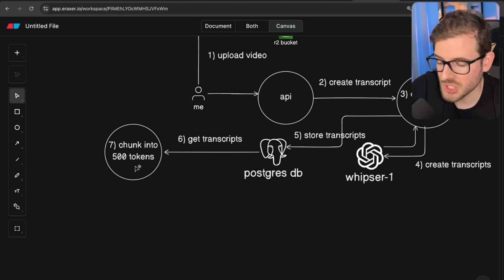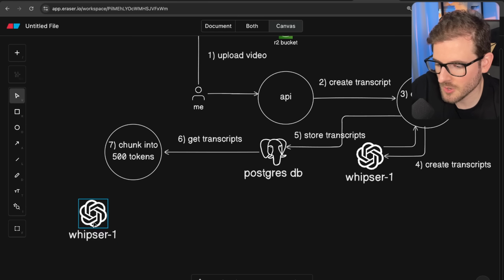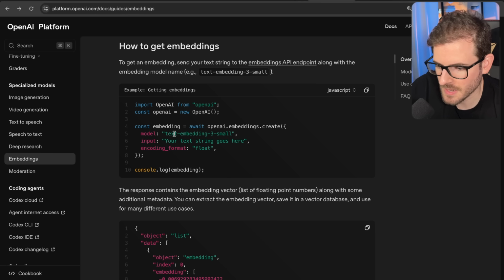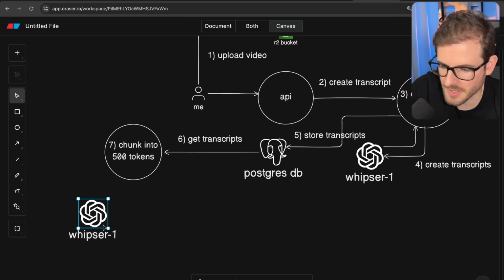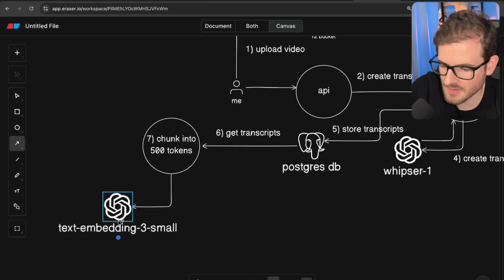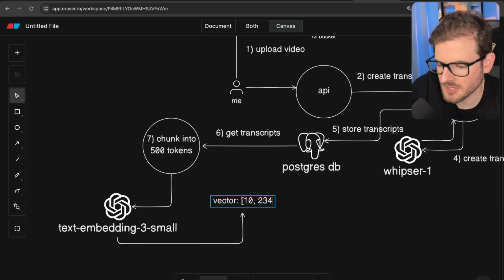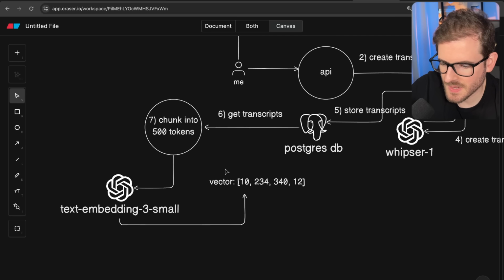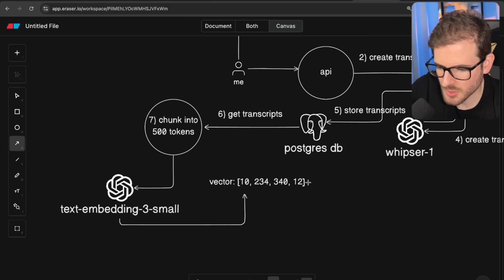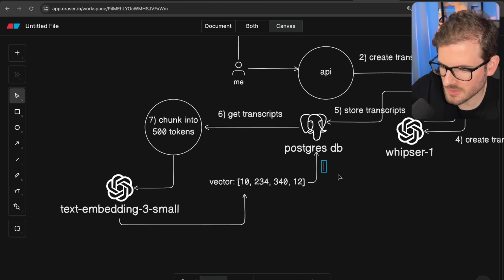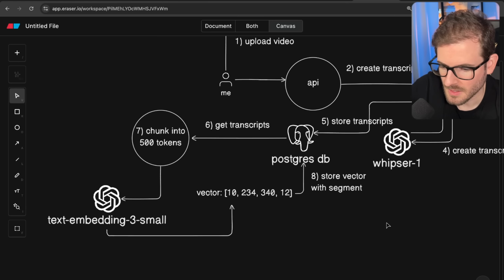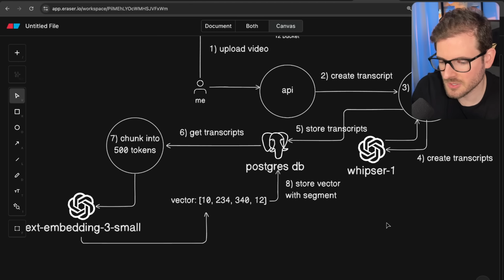Now that we have a bunch of chunks, we can call another OpenAI model, which I'll grab here, text embeddings small 3. We pass every chunk to OpenAI, and it gives us back a vector with a bunch of numbers in it, depending on the size of the model and the dimensions you have set. Then we store that into Postgres. Postgres has that PGVector extension, and step 8 will be store vector with segment. Now there's an association between the vector and the segment.